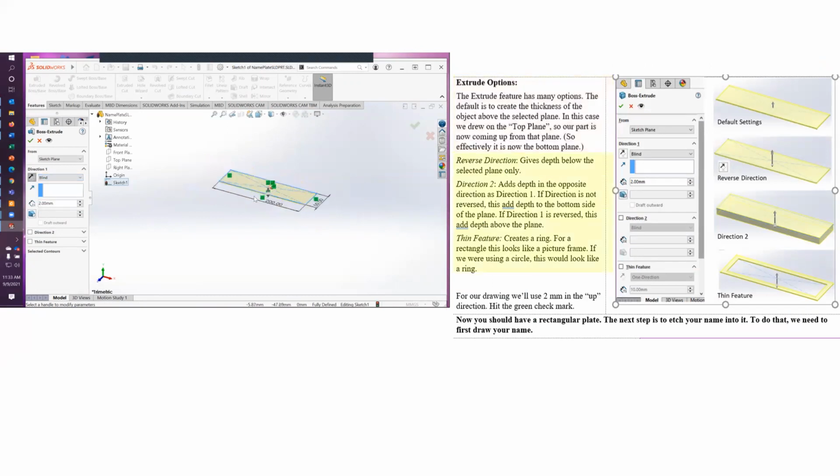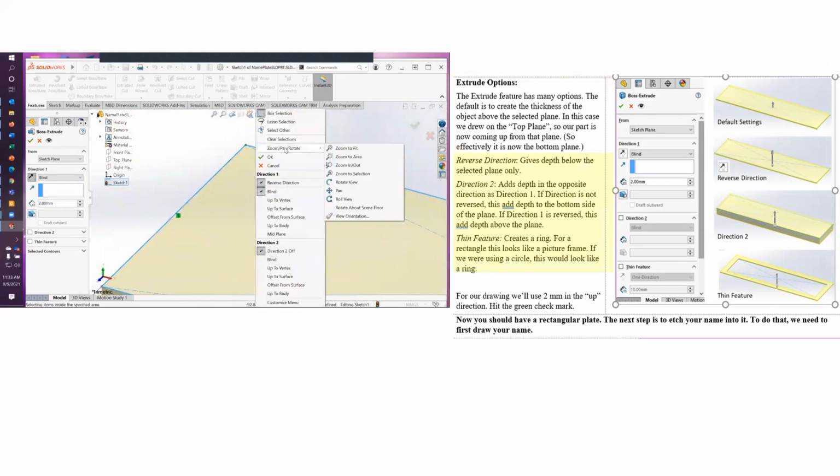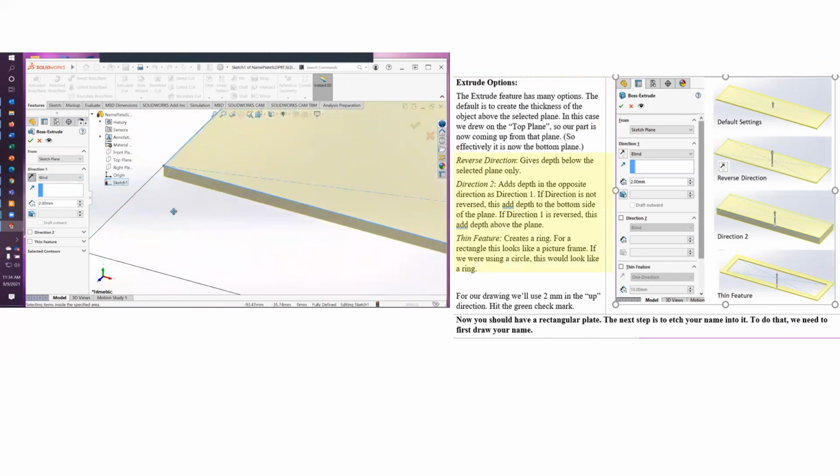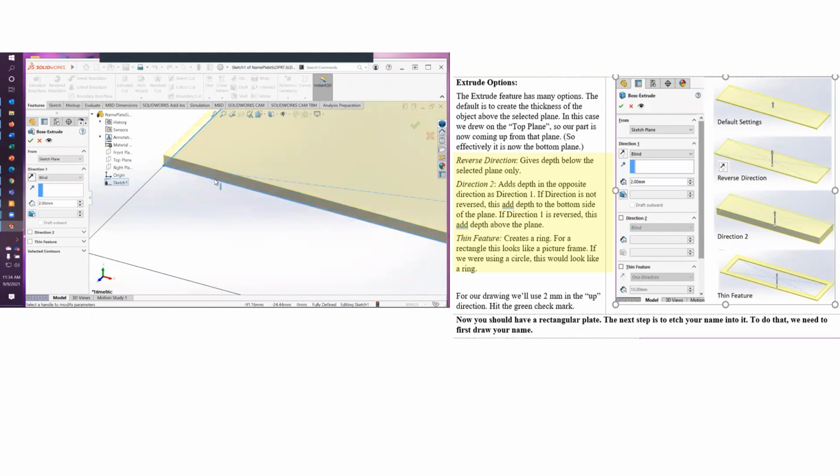And if I zoom in on this, I'm just using my scroll wheel to zoom in. We can also right click on the part and hit zoom pan and pan it over. Okay, so hopefully now you can see that. So we can flip the direction. You see that yellow part is coming up from that bottom plane. If I switch directions, it's going down into the bottom plane. I want to go up, so I'm going to switch it back.